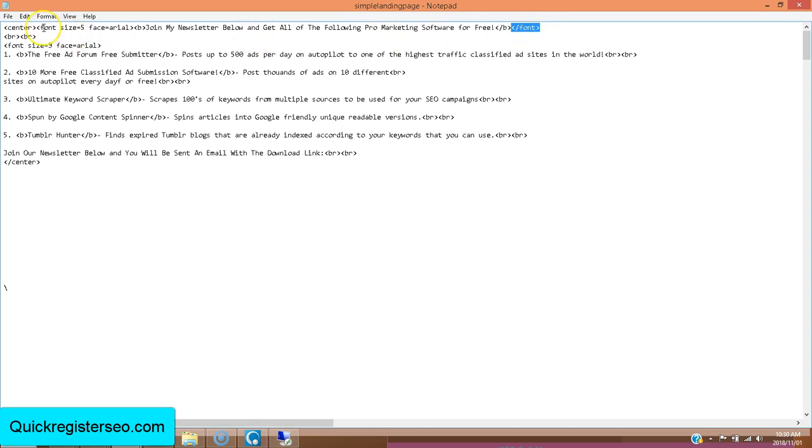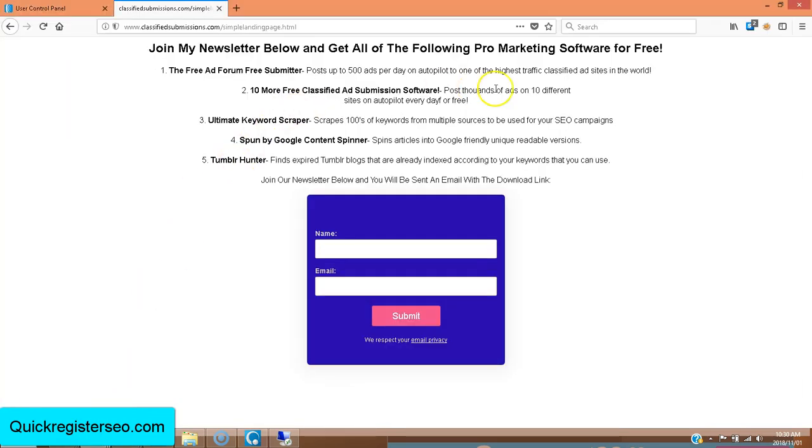So everything between here, here, and here is going to be size 5, face equals Arial. That's it. I also want it to be bold. So when I have bold, I put a B with brackets, and then a B with closing brackets. That makes it bold. BR brackets are line breaks. If I want one line break, I put 1. If I want 2 line breaks, I put 2. You can see here, they're all 2 line breaks all the way down. So I just have 2. We're keeping this real simple.